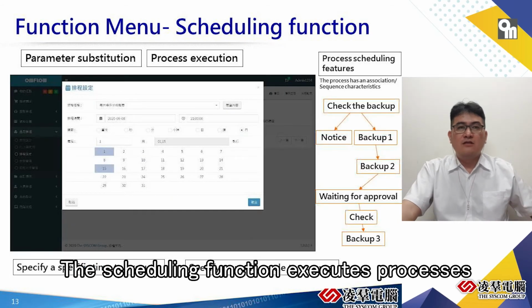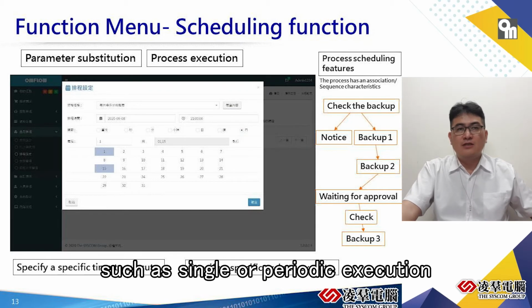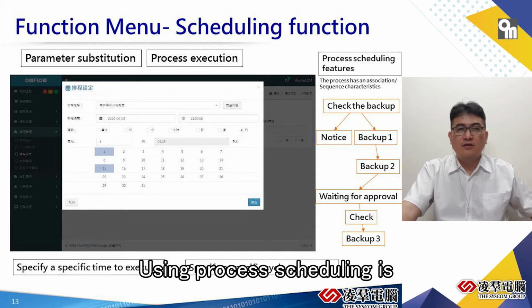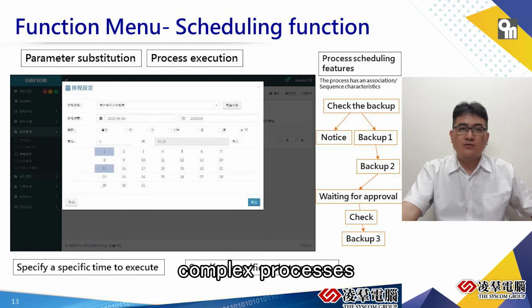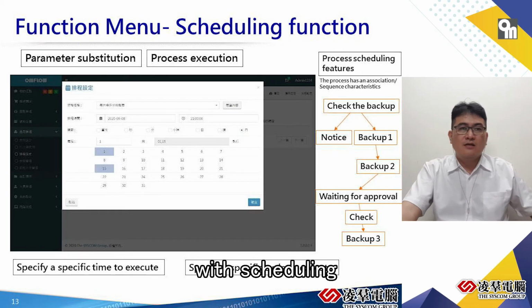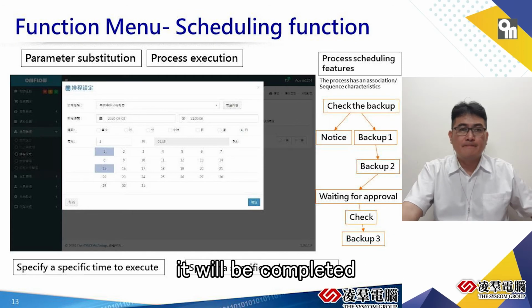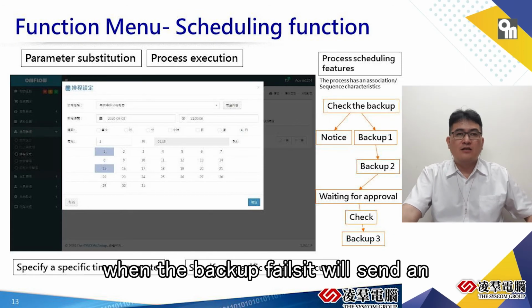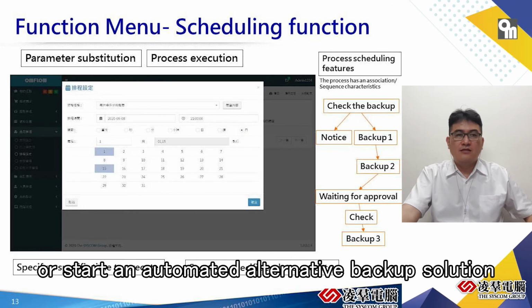The scheduling function executes processes according to your settings, such as single or periodic execution. Using process scheduling is different from traditional script scheduling. Complex processes, judgments, continuity, and relevance are all integrated with scheduling. For example, you can define database backup. When the backup is successful, it will be completed. When the backup fails, it will send an order to the administrator for manual operation or start an automated alternative backup solution.